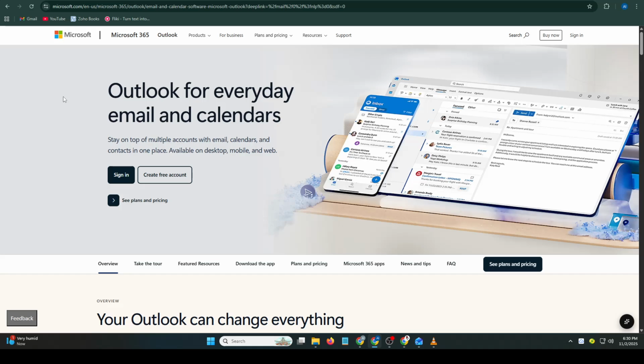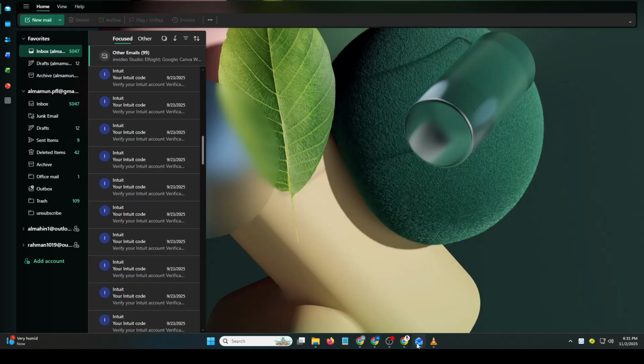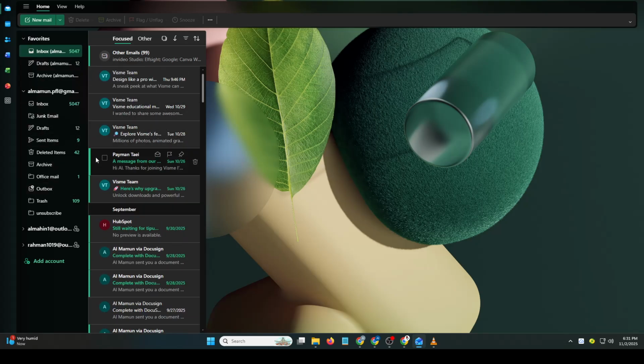First things first, open your browser and head over to the Microsoft Outlook sign-in page. Click on the sign-in button, then enter your Hotmail or Outlook email address and password. Once you're logged in, you'll land on your Outlook homepage where all your messages appear. Now, go to your inbox from the left sidebar. You'll see all your recent emails here.